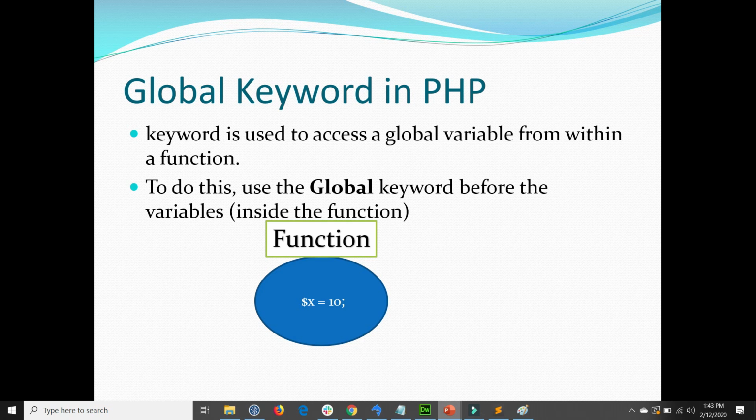So if we want to echo or print x outside the function, or if we want a scenario where x is visible outside the function, then we declare the global word before x. Okay, now it is visible outside the function as well. So this is how the global keyword works. Now we check how it works practically.